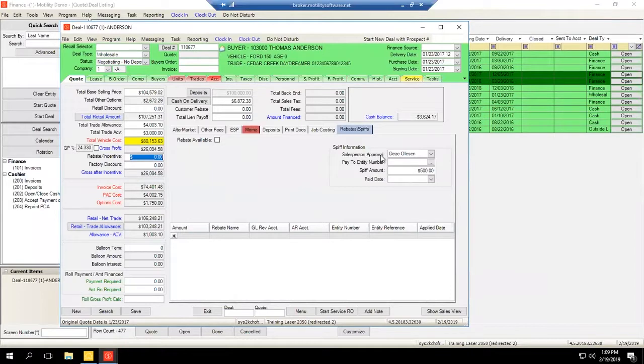You might be familiar, if you put a dollar amount here under the rebate, that's a dealer rebate. So that's going to hit cost of sale and create an accounts payable entry. And if you put a dollar amount into factory discount, it basically creates a credit to revenue and a debit to your accounts receivable to show that the factory owes you that money. So that's how these work, and it's been working fine.